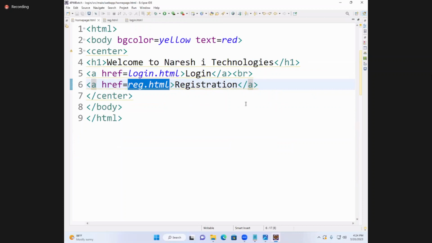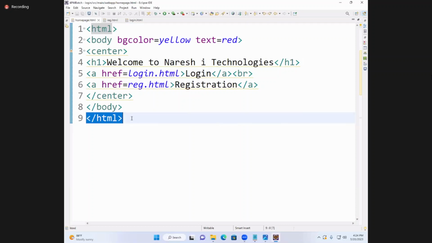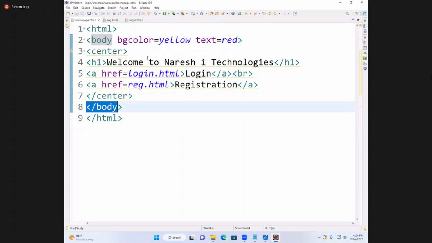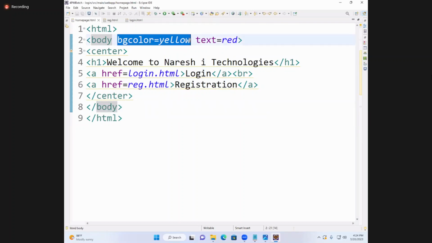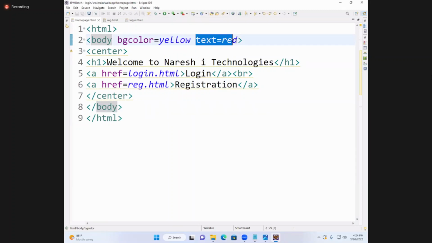This is homepage.html. Here, HTML open, HTML close. In between, body open, body close. Background color, I gave yellow. Text color, I gave red. So the total background is displayed in yellow and the text in red. Total content is centered. The center tag is for center alignment.